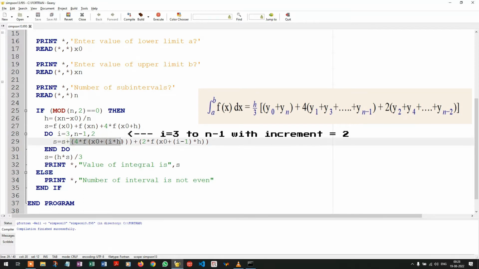So the remaining part is 4 into (y3 plus y5 plus y7 up to yn minus 1). We should note that 4 into y1 is already calculated here, and this part will generate y3, y5 up to yn minus 1. Similarly, this part will generate 2 into (y2 plus y4 up to yn minus 2). After calculating this integral term, we have to multiply it with h by 3. And our final result s will be printed here.